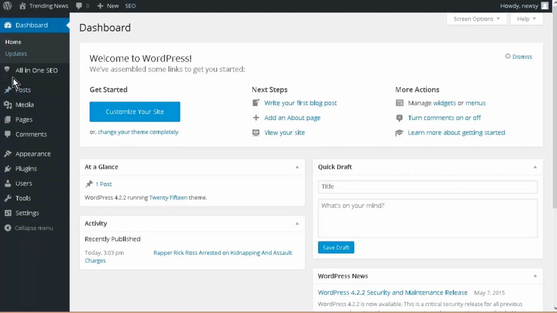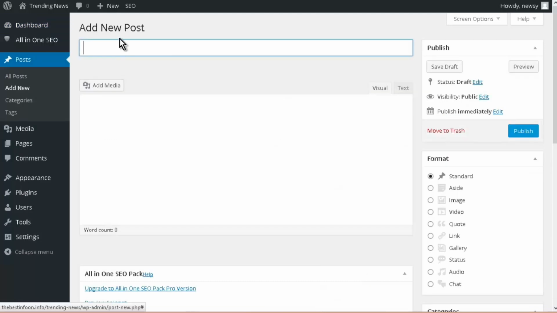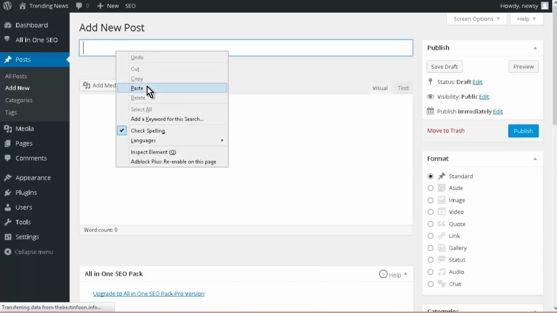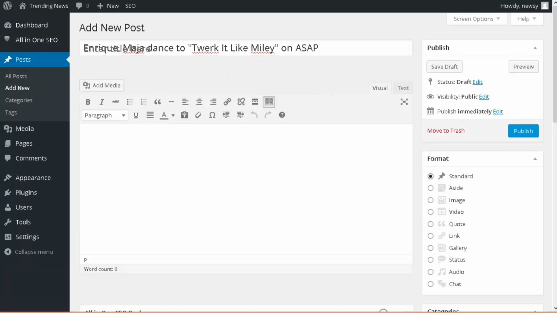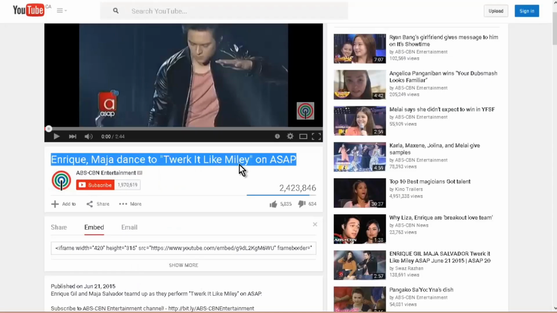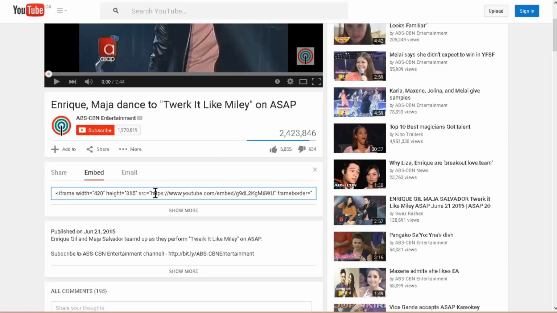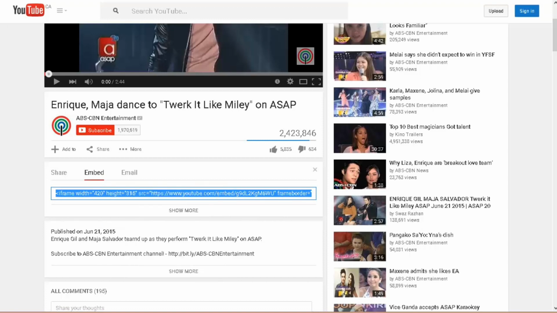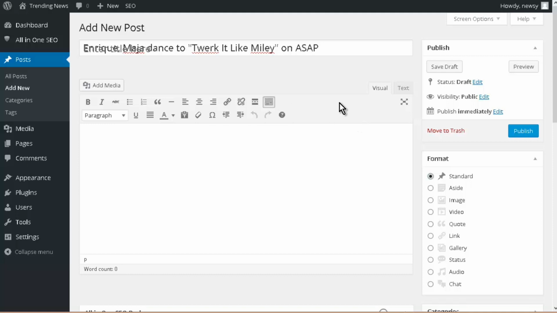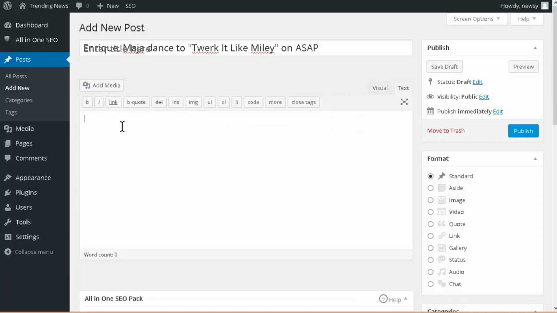Now we want to go to posts, add new. We want to paste the title in here. Now we want to go back and get the embed code, which is here. Copy this, back to our site here. Now we need to go into text here and then just paste this in.